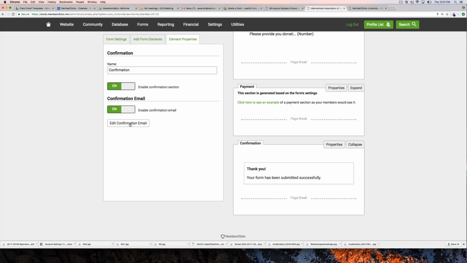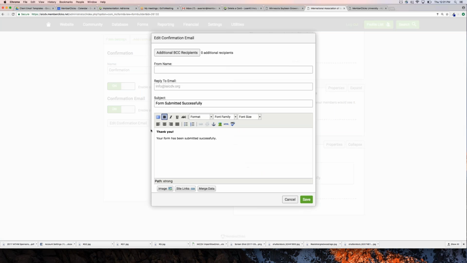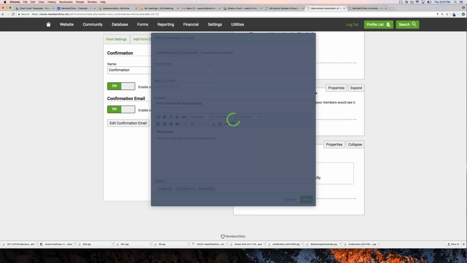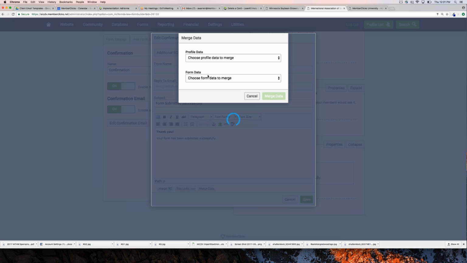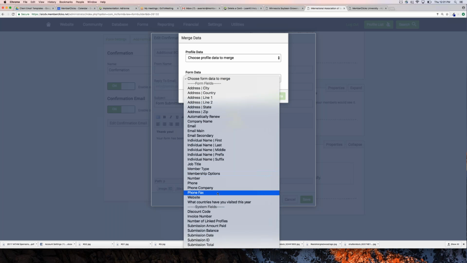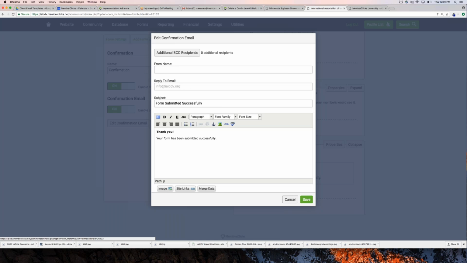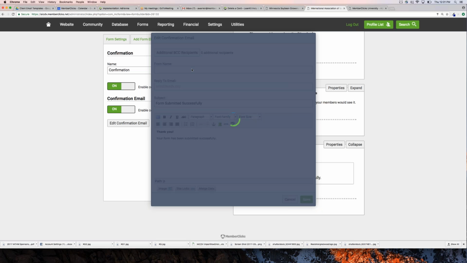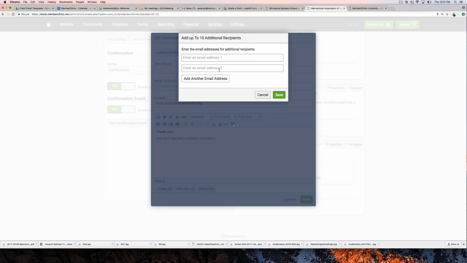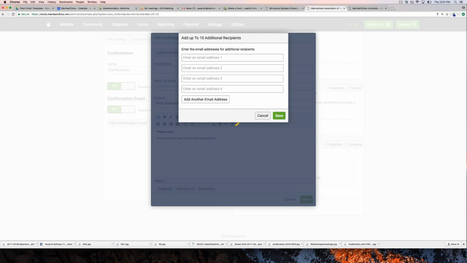Now this can act as a receipt to them. You're going to edit the confirmation email, and you can data merge information from the form submission or their profile. And like I was saying, this is not only acting as a receipt for them, so you can add invoice number, submission date, all that stuff, but you can also BCC yourself on this. You can BCC as many people in here as you want to. So this email will be sent to them, and it'll also be sent as blind copies to the emails that you have set up in this section.